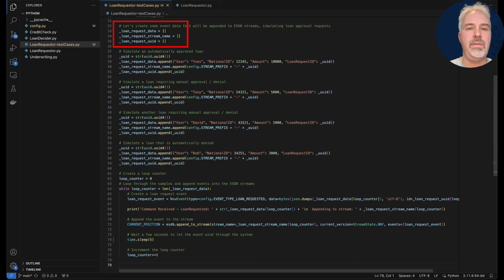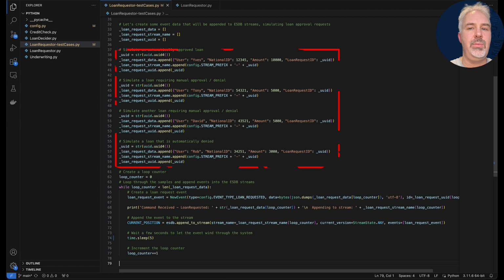Create arrays to hold 4 testing events and populate them with the event UUID, an event JSON payload, and a stream name to which we will append. The stream name will be constructed with the stream prefix in config.py, followed by a dash, followed by the UUID of the event. This allows the separation of each loan request and any future events related to that loan application into its own stream, speeding up the processing of events and keeping them logically organized by application.